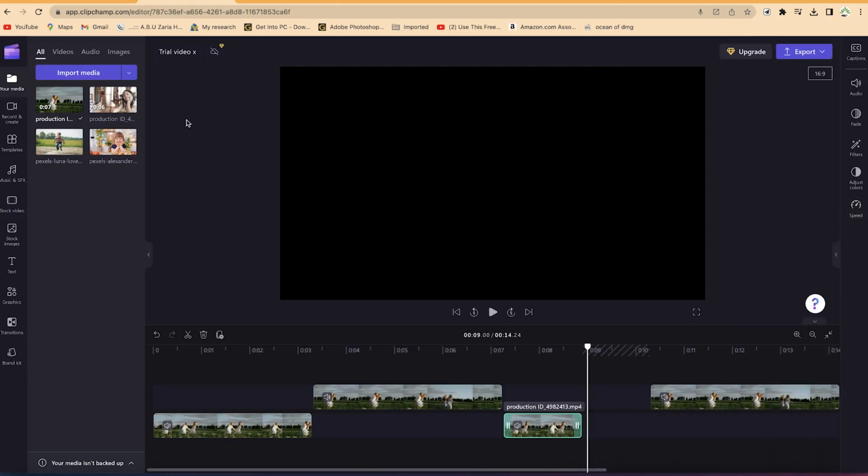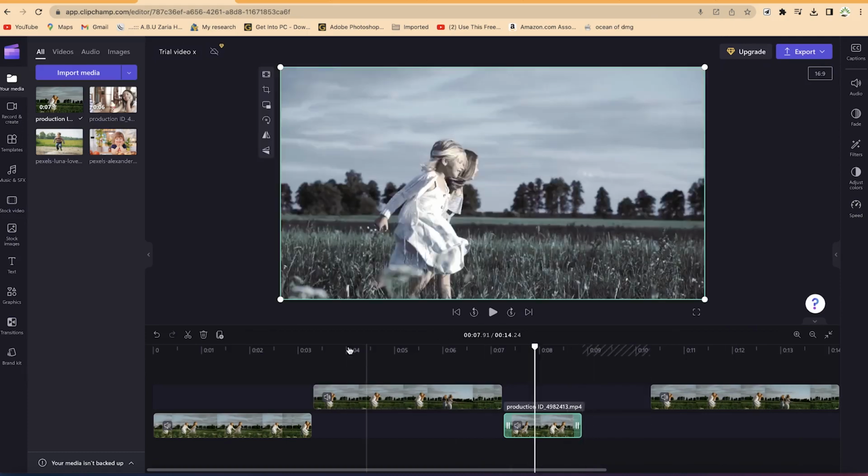So for now, I think basically this is how to use this Clipchamp to do some very basic editing in our clips. So I think that does it for this tutorial on how to do very basic editing.